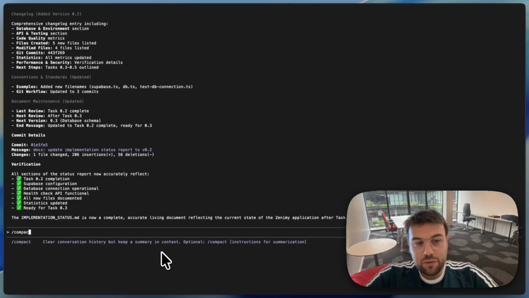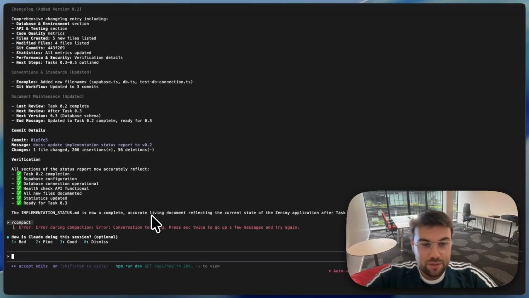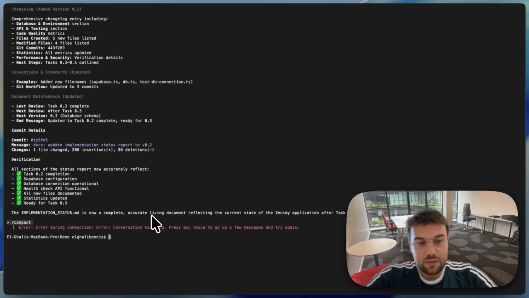So we're going to use the same loop, we're going to compact it and then use the same prompts. And here you can see that the conversation is too long. That could happen, and I'm glad it happened so that you can see what needs to be done in that case. You need to press Control and C so that you exit. You see here we're out of Claude Code, so we restart Claude.